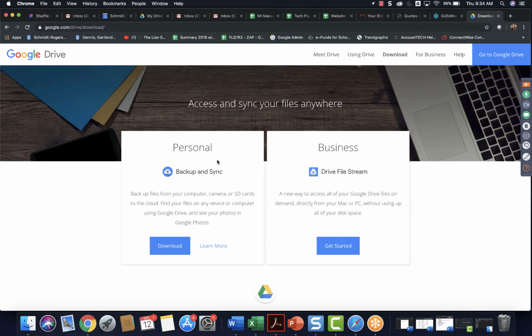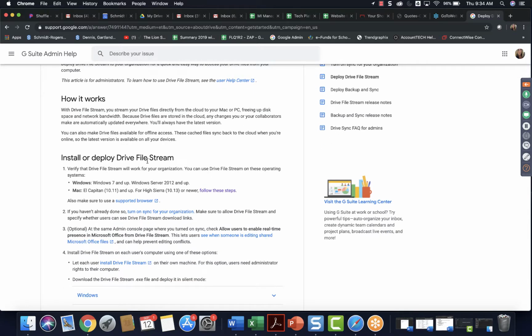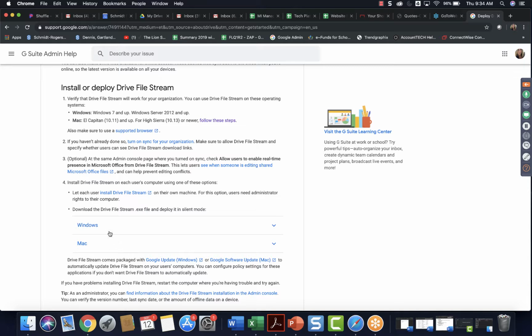It comes up with two options, personal and business. Obviously we want business, so you click get started. And then install or deploy Drive file stream. You just simply read through this and then right here, whether you're on a Windows system or a Mac system, that will walk you through being able to download your Drive onto your system.